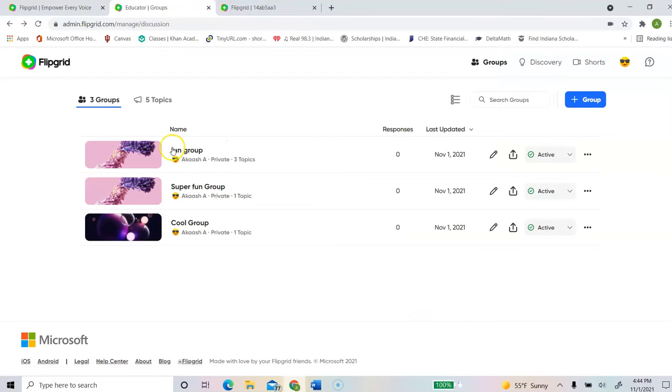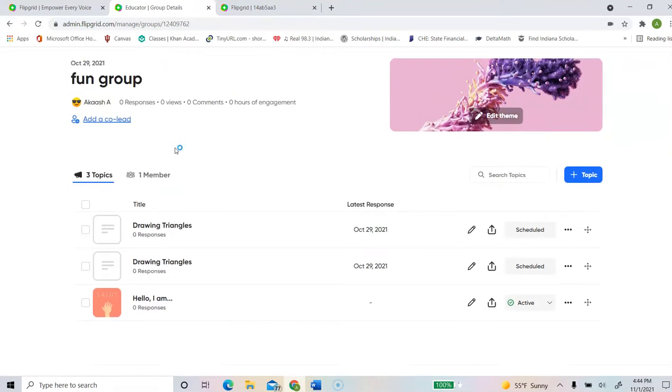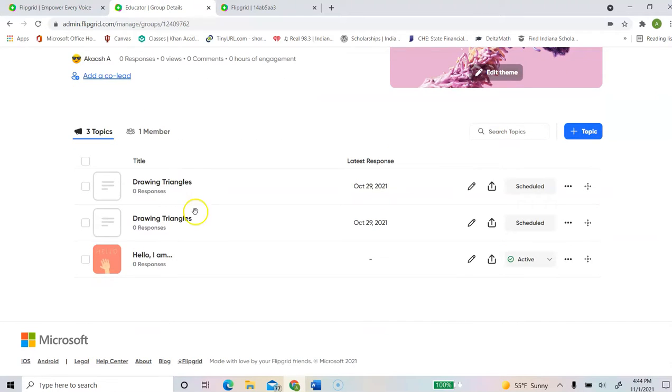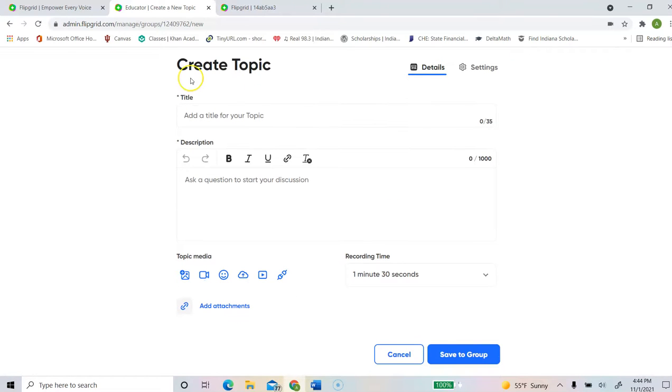Let's just look at one of the groups that I've already created though. When you go into your group, you'll notice all the lessons, or in other words, topics that you have for this group. So I have 3 lessons or topics for this group. I can create a new topic here. And when I create a new topic, then I can add the title, the description.